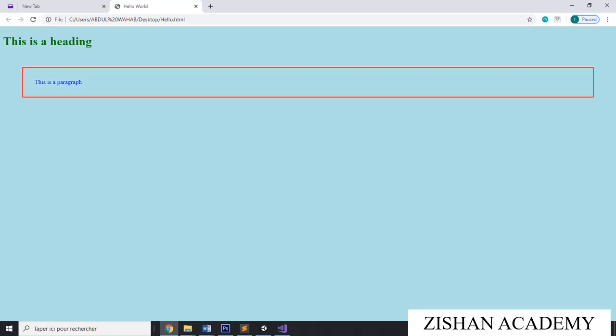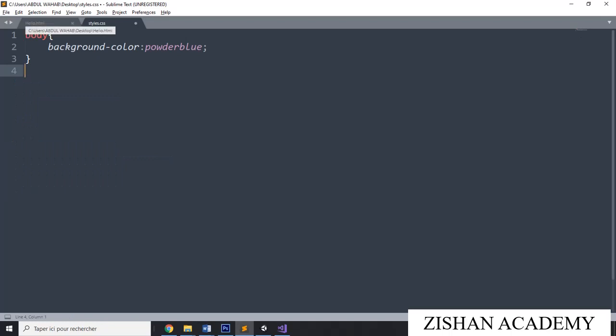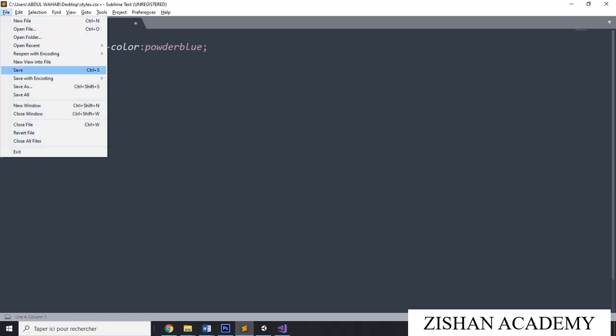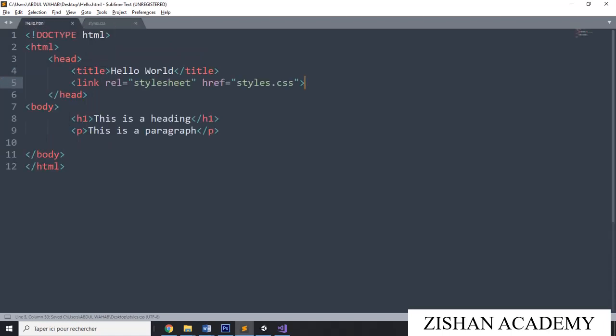Now let us see about the ID properties. We will delete this whole thing except the background. File, save, go to the HTML. Here we will go for paragraph now. Just delete this paragraph and go for heading. Here I am giving heading.